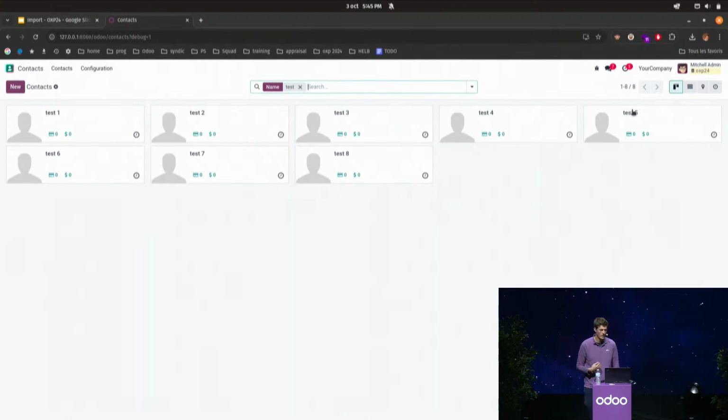This mechanism comes from the fact that you have an XML ID. What Odoo will do is first check if for this record you have an existing XML ID, or external ID, sorry, and if it already exists, directly link to this record and update it, or create it if it's not the case.